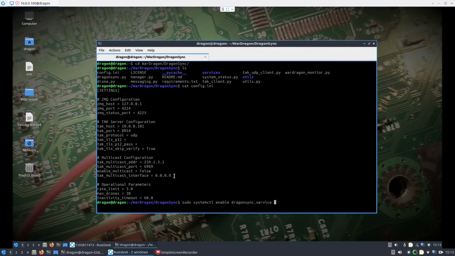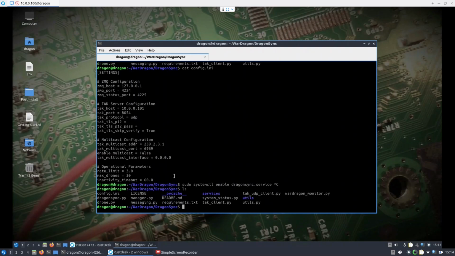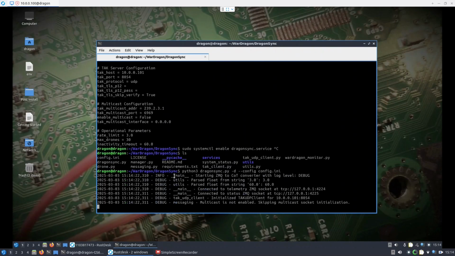And of course, if you have the network connection set up correctly, it'll start sending information to your TAK server. I'm going to run it manually just so you can see what's going on here. We'll do that first by just doing a python3 DragonSync dash d. I won't put anything else, and it should pick up some of the settings in the config file. Although, if you're not sure that it is, you can put a dash dash config and then specify the location of that config file.